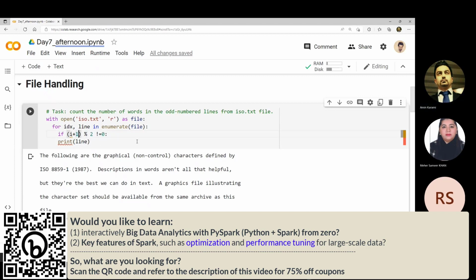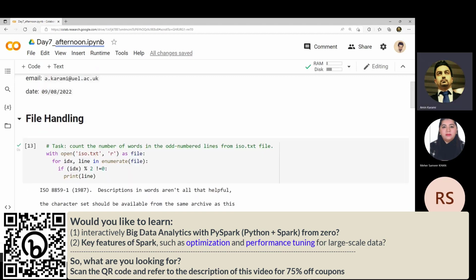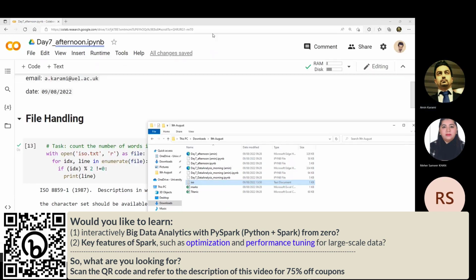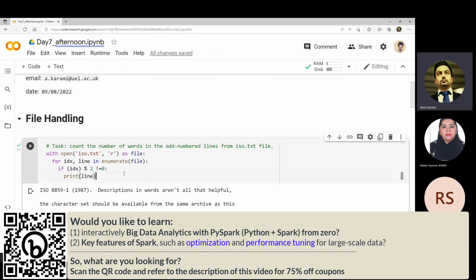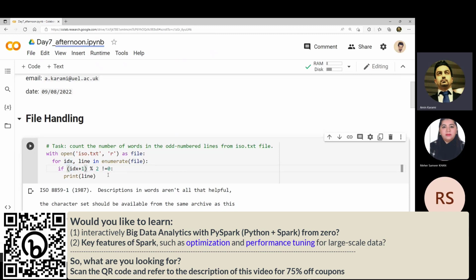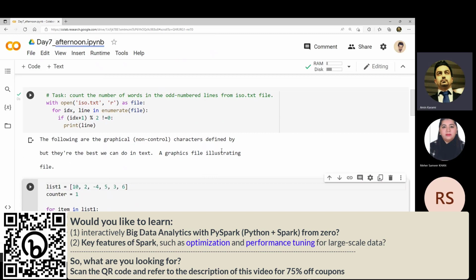Line. Okay, IDX, print line. And if I run, okay, because my file has a mistake here, I change it. Oh, I forgot to add +1. Right, that's the way you can do that. Okay, I want to stop here and then you can go through it.